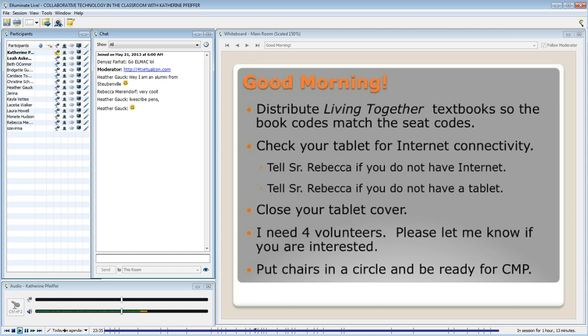So I want to know that right away so that when we start using the technology, I know who doesn't have internet and who does not have a tablet, so I can either troubleshoot for them, or I can keep track of who's able to participate more or less for the day. I also say close your tablet cover, because this is not an invitation to do other things with the tablet. So then we always start class in a circle, and so that's the final instruction.